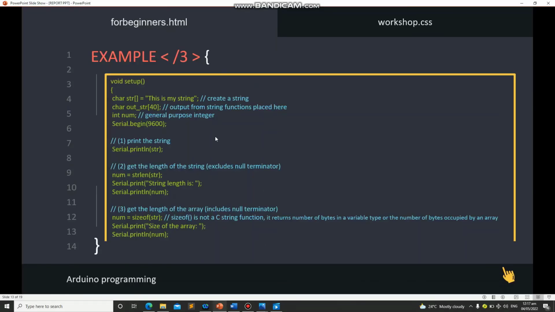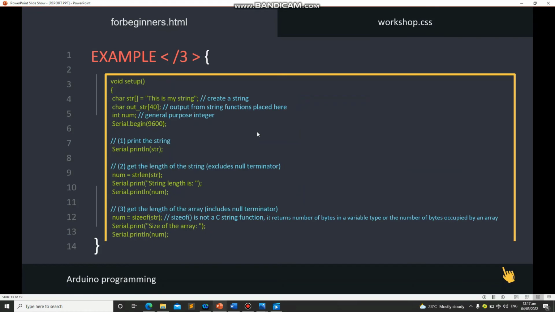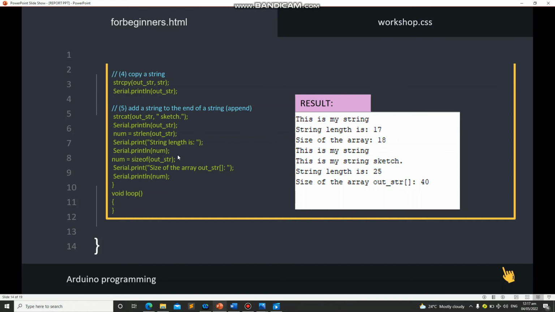Okay, so here is another example. This sketch right here uses some C string functions. This is the code and this is the result. Now, how the sketch works. The newly created string is printed to the serial monitor window, as we have done in the previous example, to print the string.